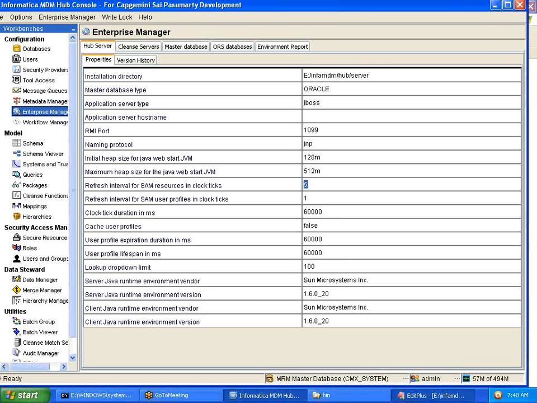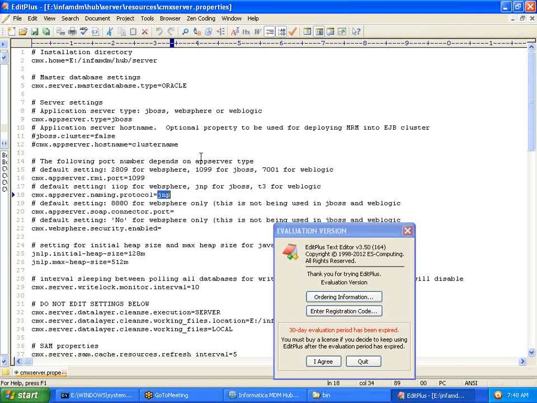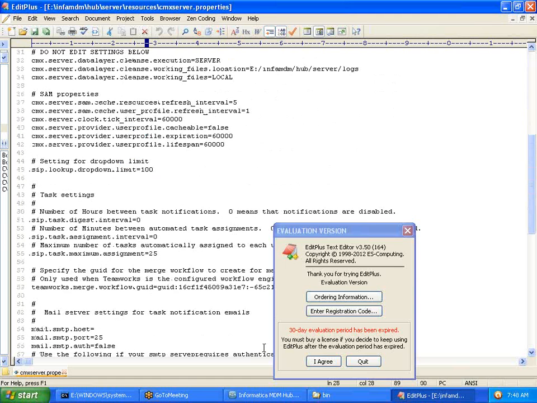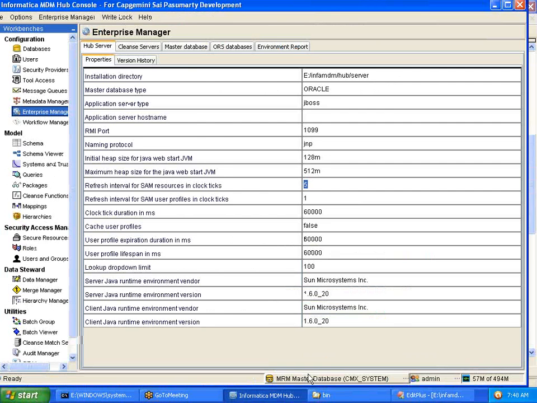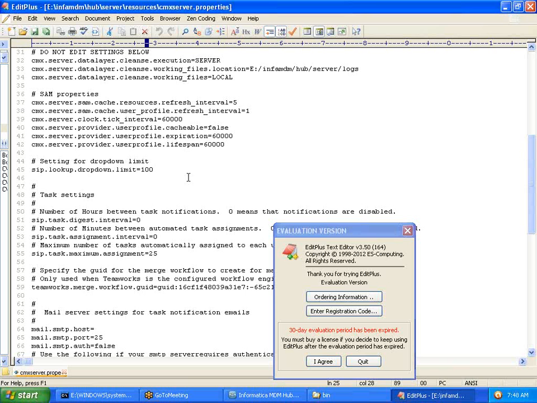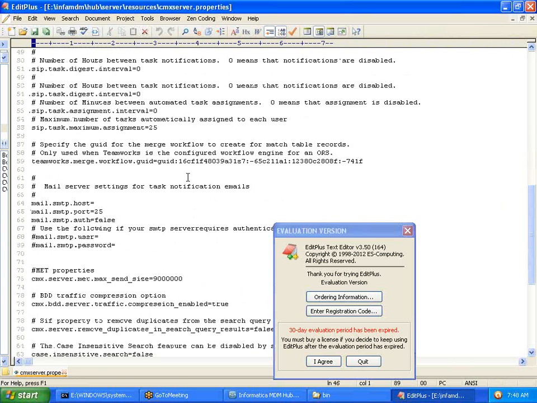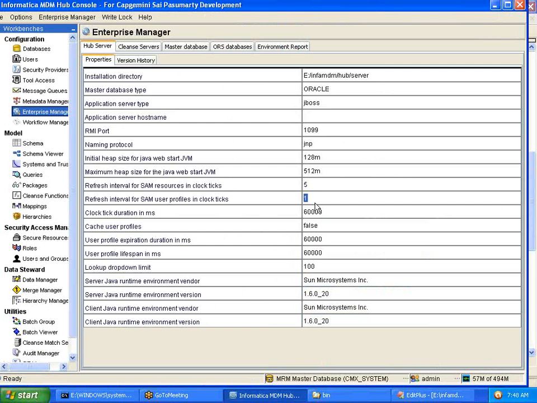Remember, if we change this property file, like the interval or minimum size, maximum size, all that, it will be impacted over here. So if you want to make changes, you need to change them in this particular property file, not in this particular hub console, because these are all read-only properties. You cannot change the values over here.